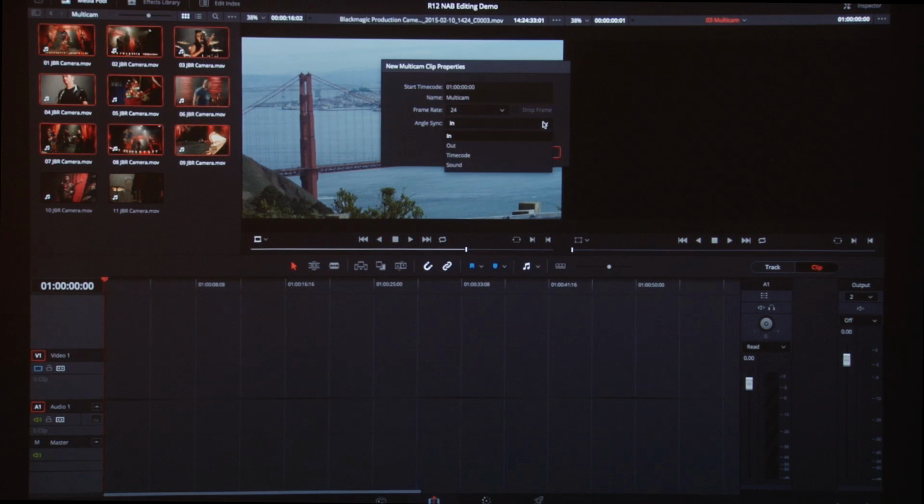It asks you how you want to sync them. So if you've manually marked in and out points for sync, you can sync that way. If you've jam synced all of your cameras by time code and all the time code lines up, you can do that. Or you can actually sync by sound. And what this does is it analyzes the audio waveform on each of the angles, finds out where the audio waveforms match, and then synchronizes the picture accordingly.